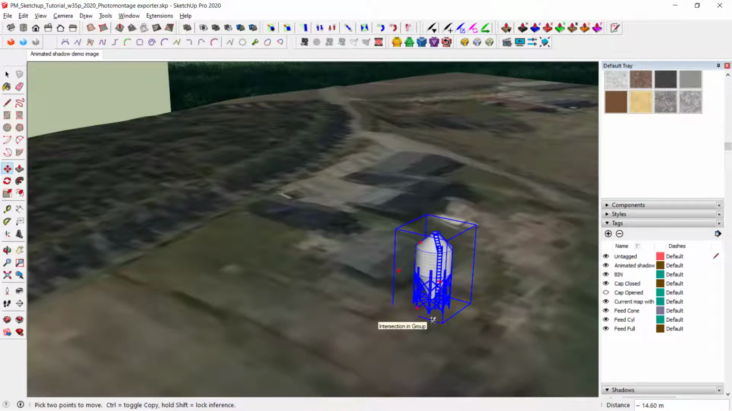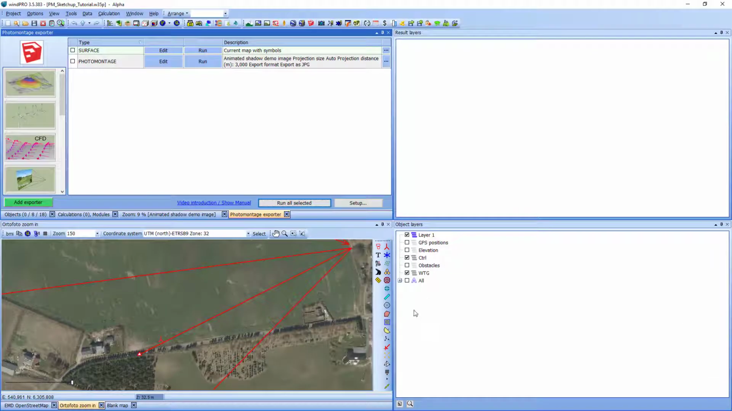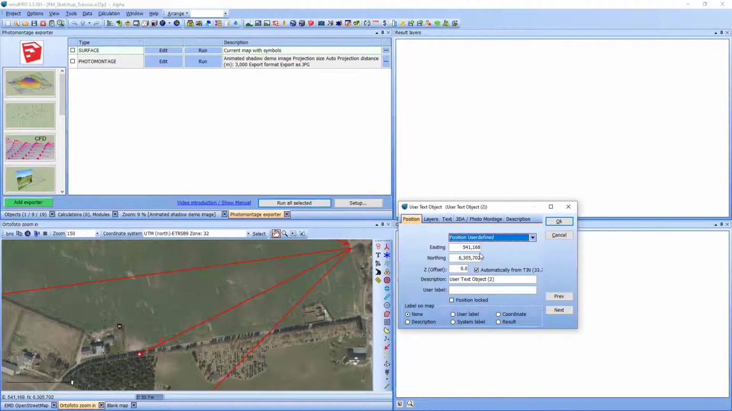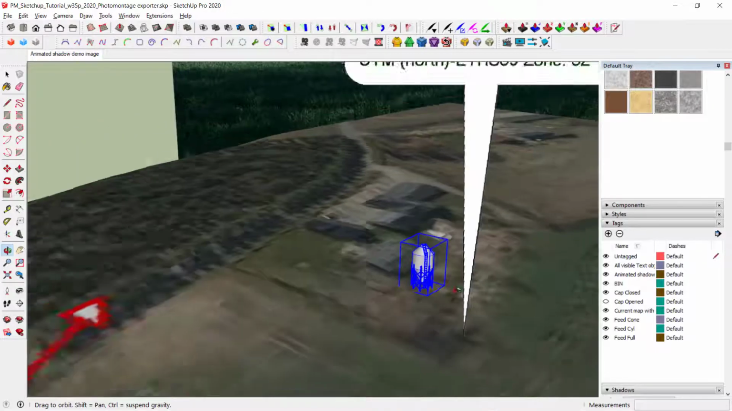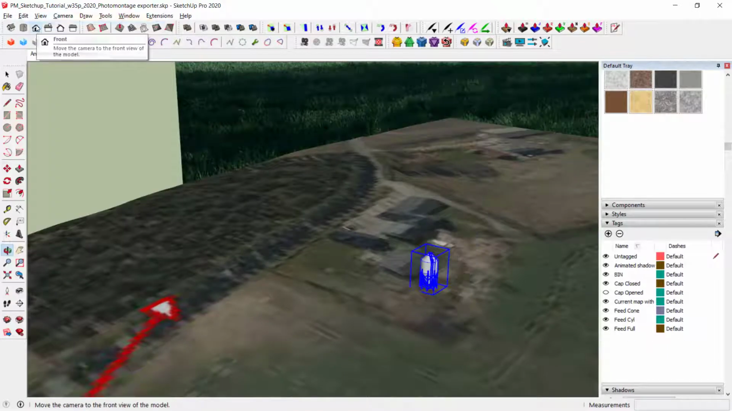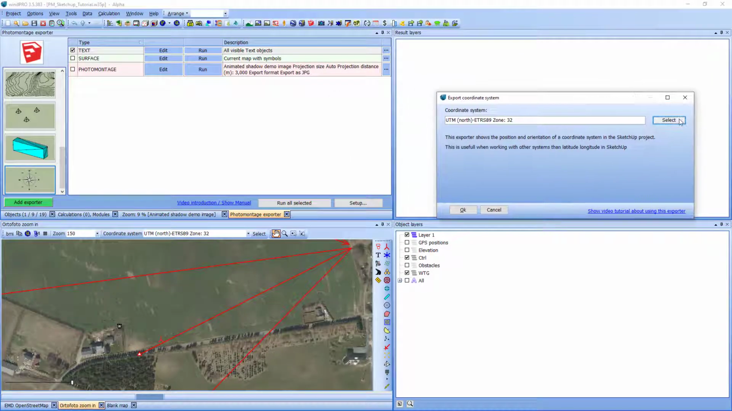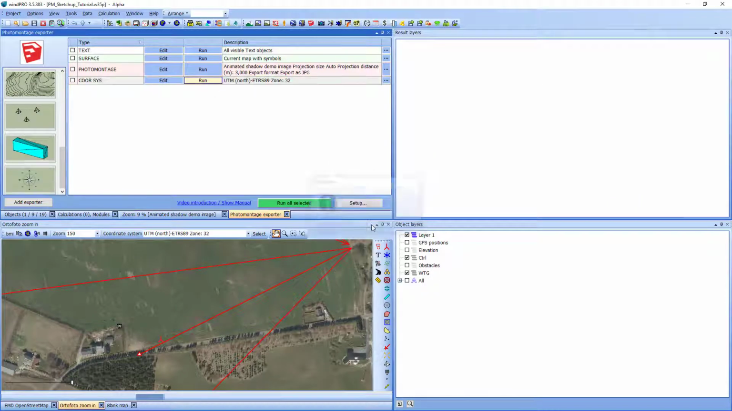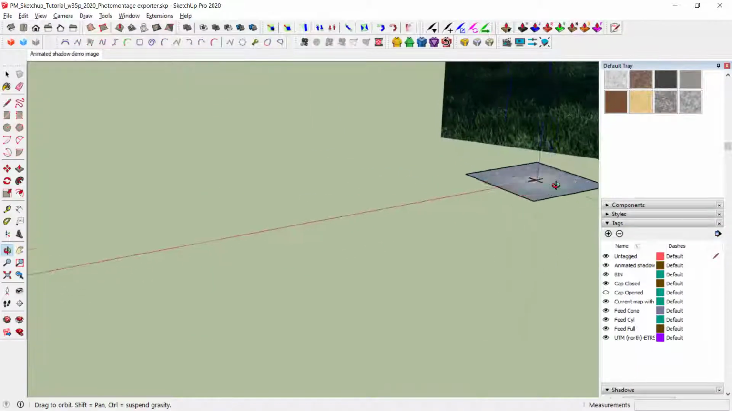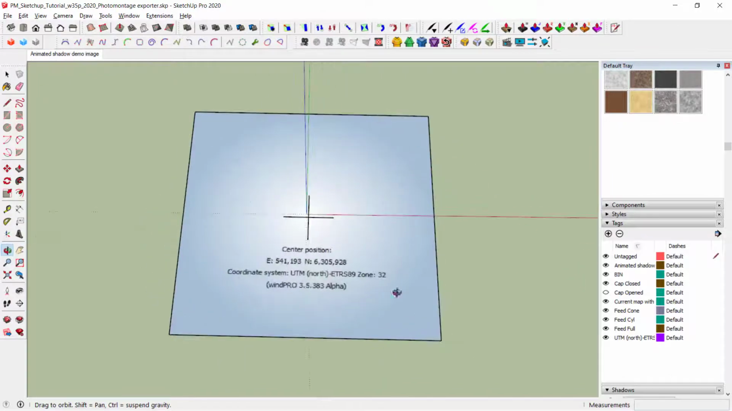If I need to place it at a specific position, I can export a text object from windPRO and it will show me the exact position in SketchUp. Also, I can export a coordinate system informer. See the tutorials for those exporters for details.